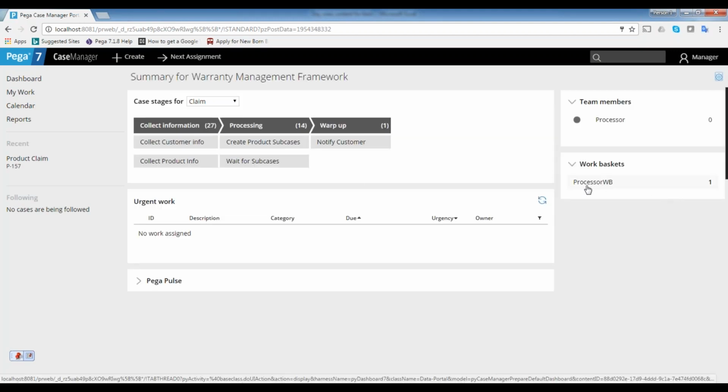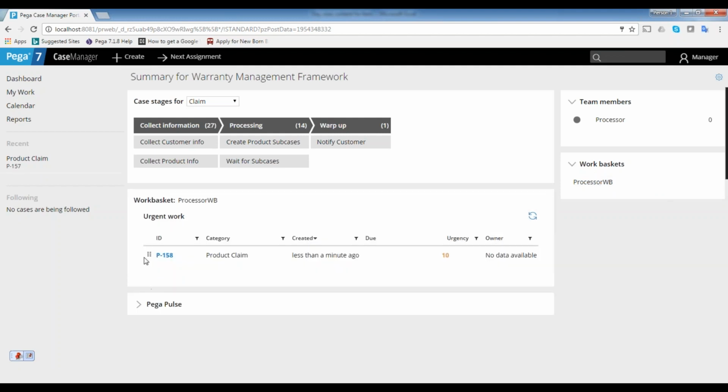Here you can see that the work basket name is displayed, processor work basket. You can see item 1 is there because I just routed it to the work basket. Just click on that to display it. P150 is waiting. It's not routed to any person; it's there in the work basket. Now anyone who belongs to this work basket can pick up the work, including the manager. The manager can pick up from anywhere because he has that capability.